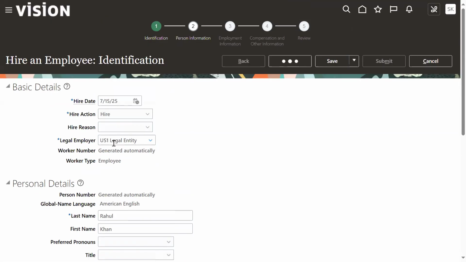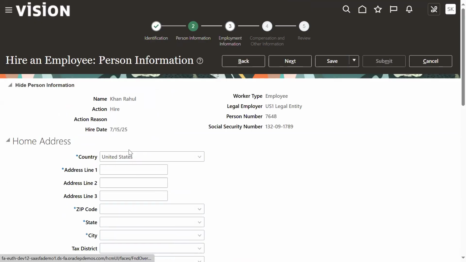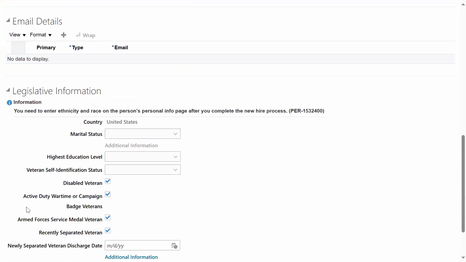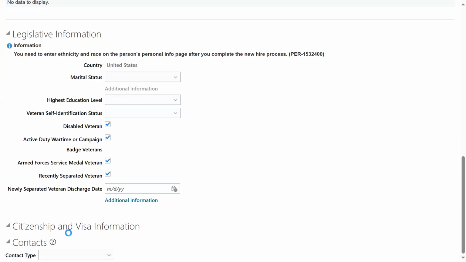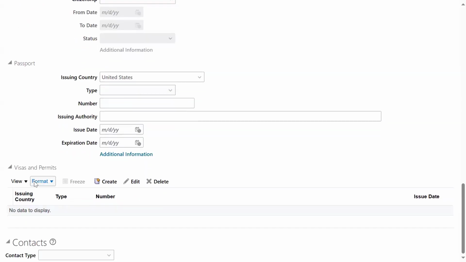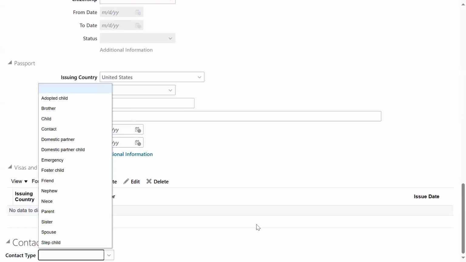We will mention the company name when he is going to join in the company. Then person information means home address, phone details, email details, legislative information, citizenship, visa information. This is all done by the day to day HR department. When employees are going to join in the company, day to day HR department will go for capturing employee citizenship, employee passport, visas and permits, and employee contacts and all.